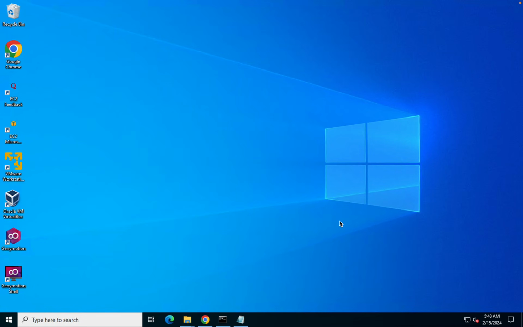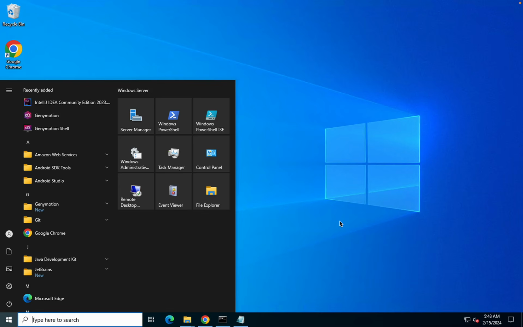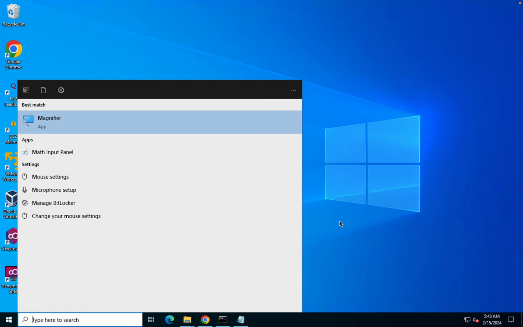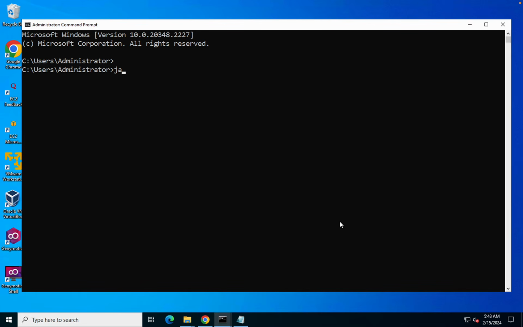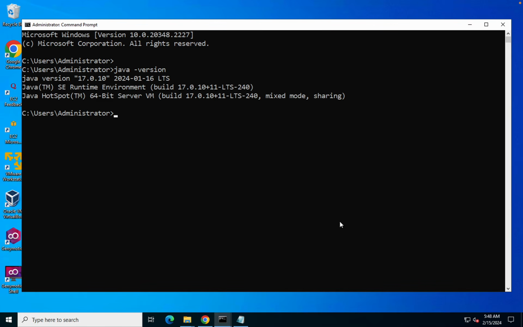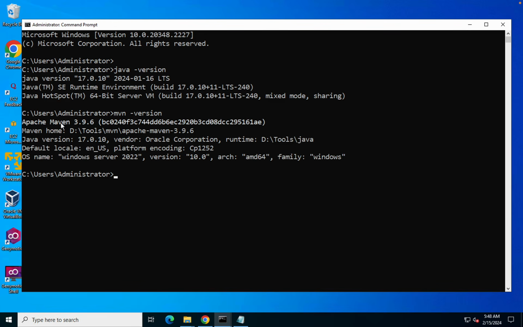So if you're on Windows, you can go to the command line. I have pressed the Windows key or the command key and search for cmd. So open the command prompt and here I will say java -version, and it shows me the Java version, and I will now say mvn -version to check the Maven version, and this will show you the Maven version if it is already set up. So I have got this Maven as well.